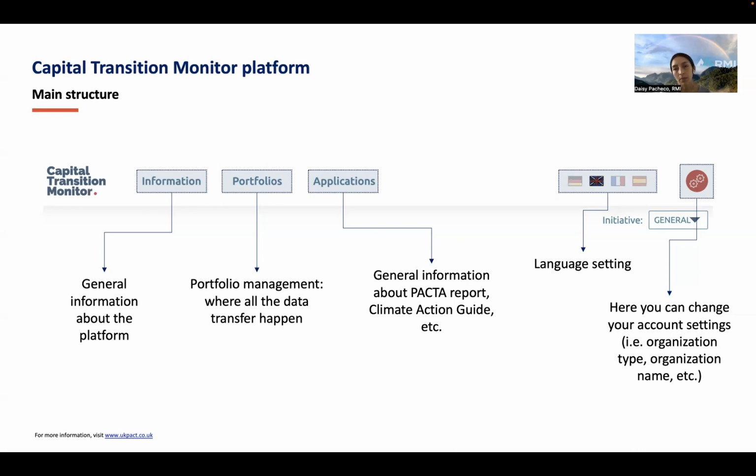You will also see a general settings button where you can change your account settings, again, your organization tab, your organization name, as you did at the beginning.